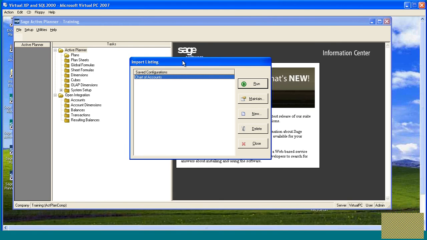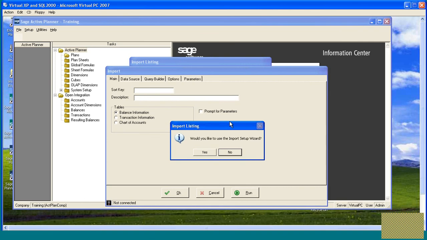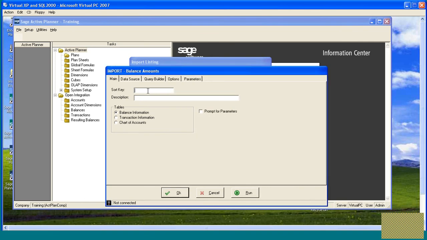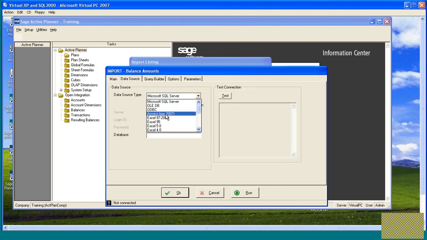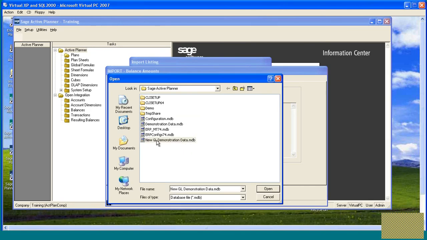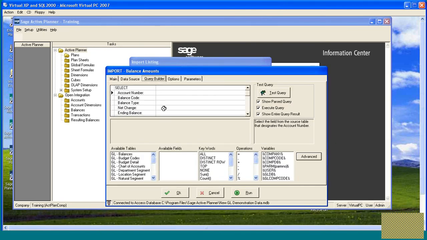And so let's go ahead and create our second import, which will be the actual balances. So what I'm going to do is click on the new button here. I'm going to create a new import. No, I don't want to use the wizard. So this will be our actual balances. And so we'll define the key and description. Type will be balance information. Our data source, once again, is going to be the same Microsoft Access database. So we'll just select that, test it, and go to our query builder.